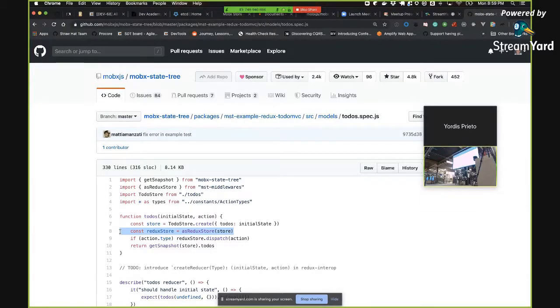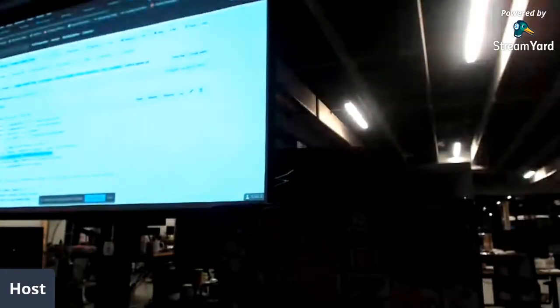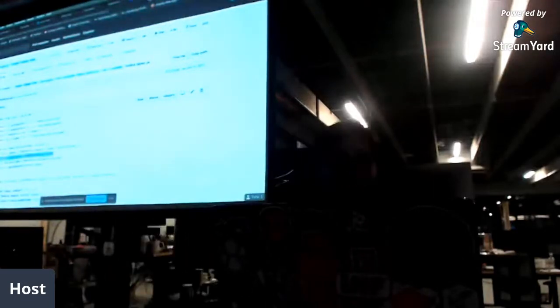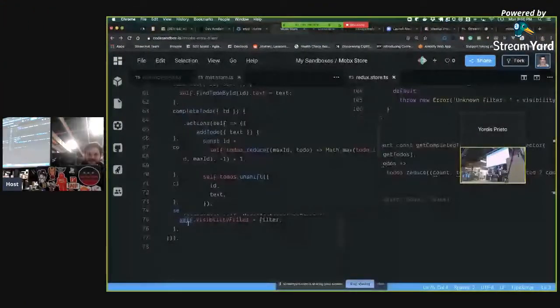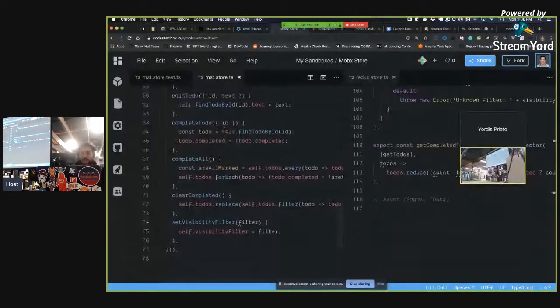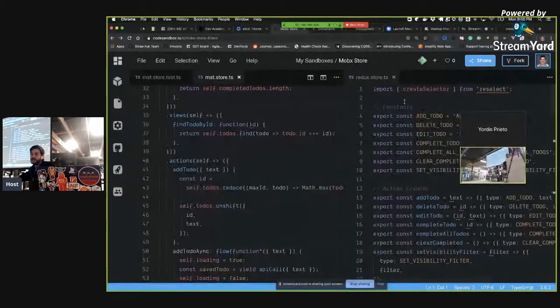So have you done a migration of a big Redux app to Movex? Yes. So what was that like? Yeah. So this is how it will look for the most part. I'm not gonna go all the way up and down, because it's going to be better to go from what you do in Redux to Movex.